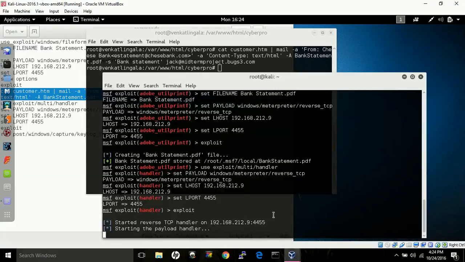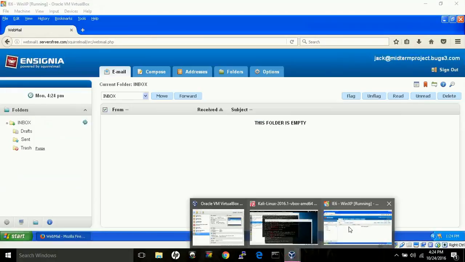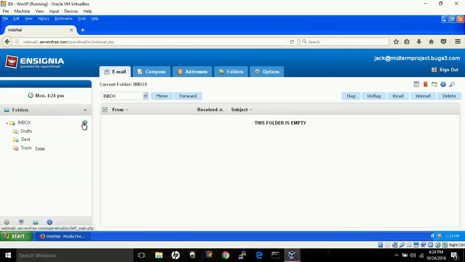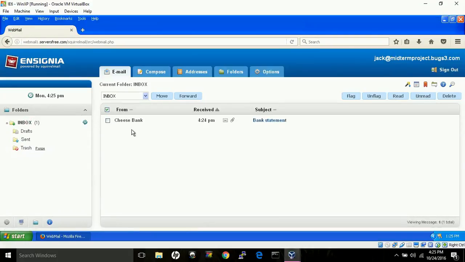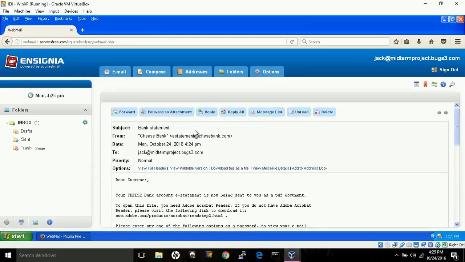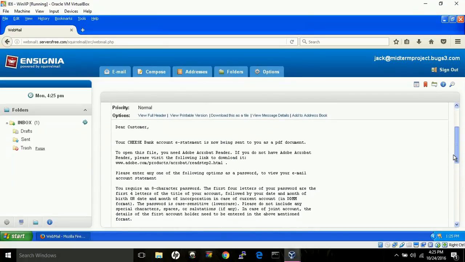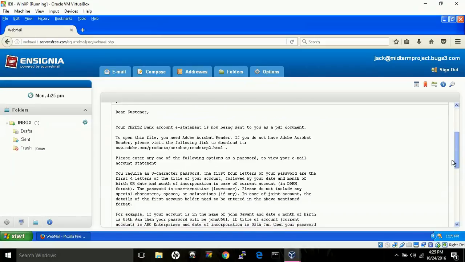Let us open the victim email box and see whether we received it or not. There is a new item in the inbox. Let us open it. It's from Cheese Bank and the subject is bank statement. Yes, here the from address is e-statement@cheesebank.com and it appears to be genuine. Let me go down to the body of the email.